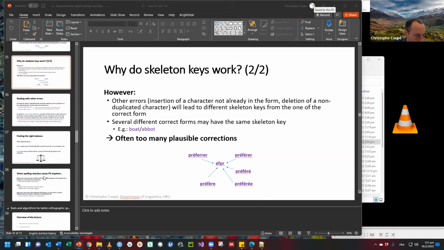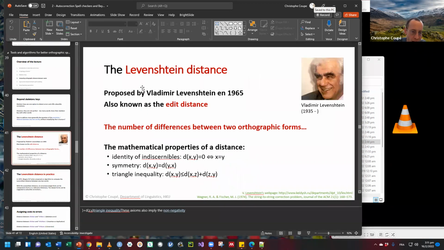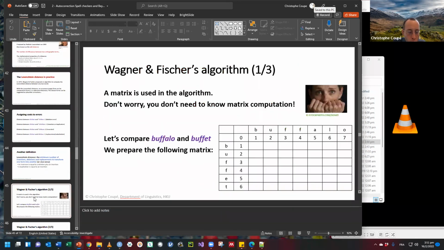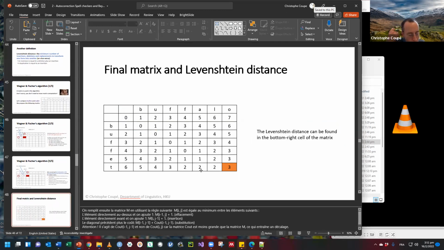So I've told you about these skeleton keys, and then I've told you that there's another method which is known as the Levenshtein distance. And I have given you a method with a matrix to compute the distance between two word forms. So there is an algorithm that you can follow, and you gradually fill all the cells in the matrix. And then you look at the final cell, bottom right corner, and that's the distance between your two words. So that's how it works.